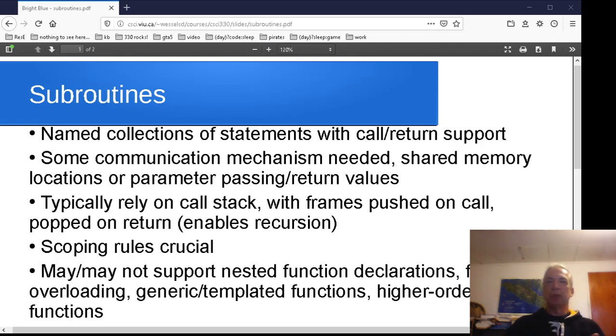We'll talk about the scoping rules. I'm assuming you've all got a solid background from the assembly language point of view, so you've got a good understanding of the runtime stack, but we'll touch on the issues as we go through there. And we'll talk about some of the more optional ideas that might crop up. So things like having nested function declarations where you can declare a function inside a function inside a function. Function overloading, generic functions or templated functions, higher order functions, all that kind of thing.